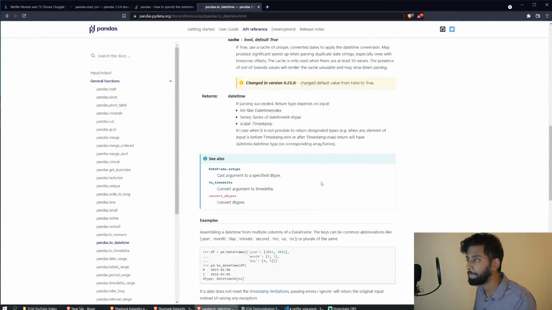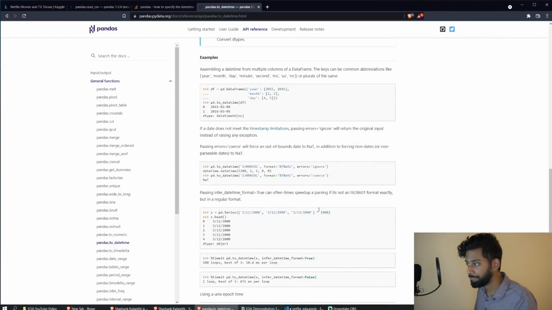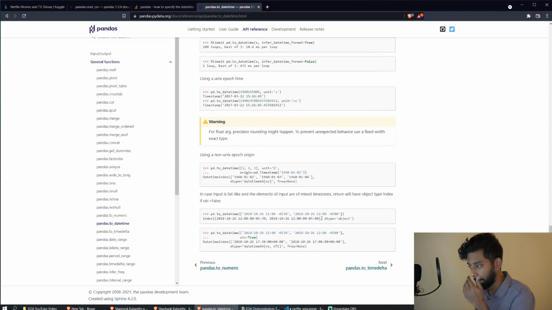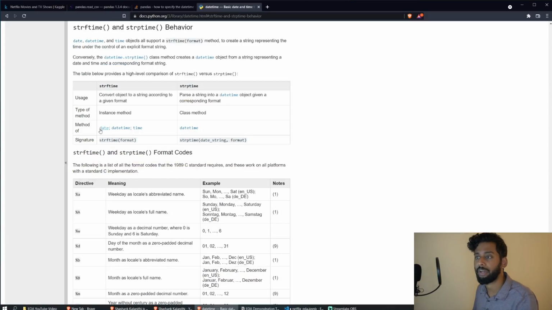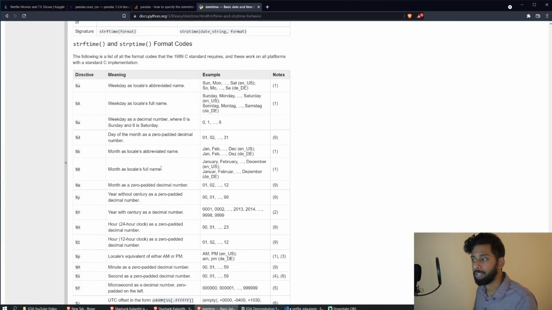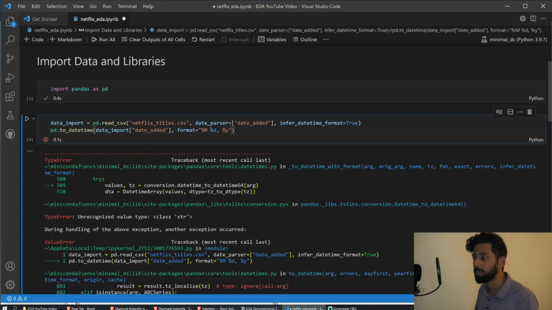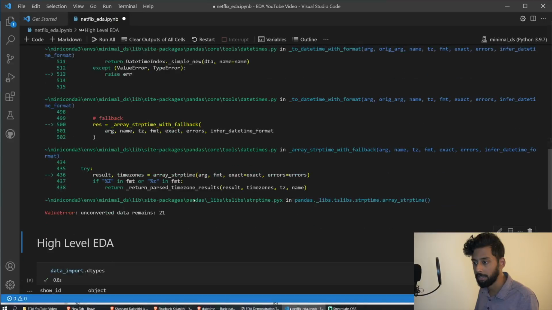There is a formatting guide that I can use. I just forgot where it was. Here it is. Okay. So, it's part of the normal Python stuff. So I want, okay. So capital B is month as locale's full name. Okay. So let's try that. Okay, we're getting closer, I'm guessing.